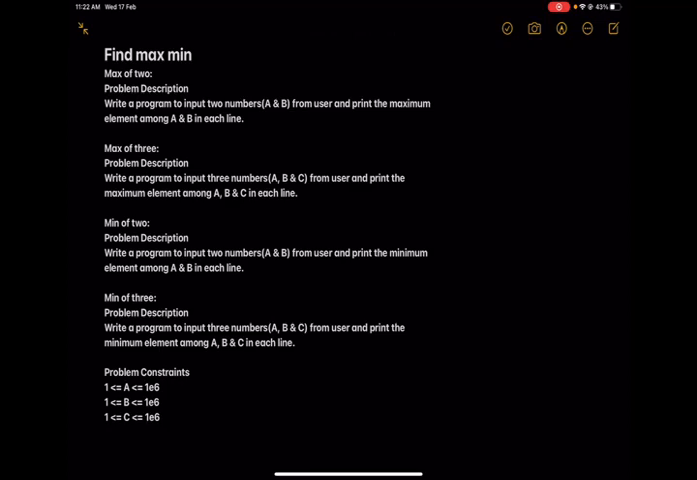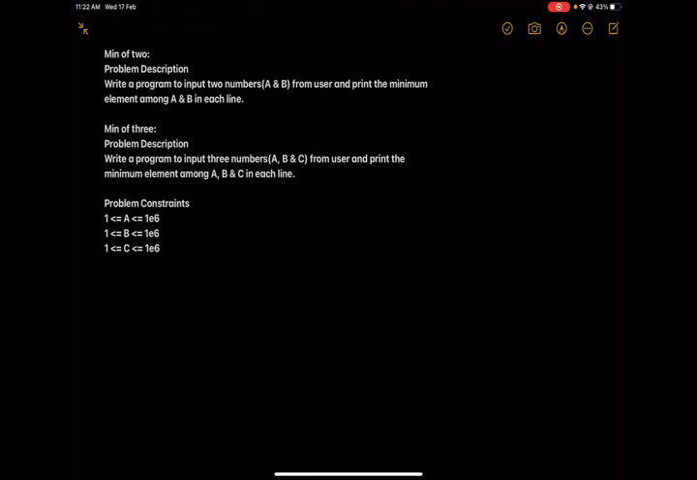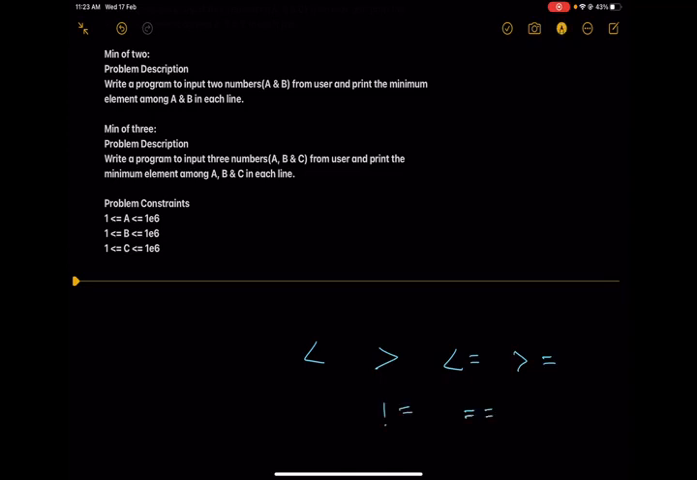Okay, let's look at the constraint. The constraint says that A, B and C, all of them are up to 10 raised to 6. So basically we know the operators less than, greater than, less than or equal to and greater than or equal to. These are the operators to check inequalities. We also have not equal to and equal to. These might differ somewhat in the language you are implementing, but in most languages they are the same. So we can simply say that we have to check these conditions only, right?